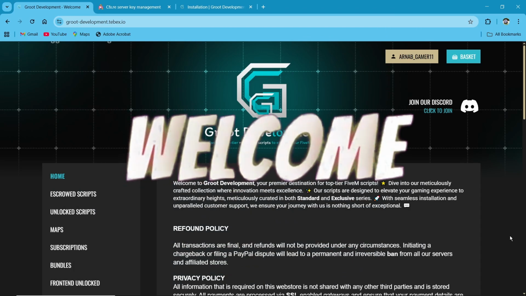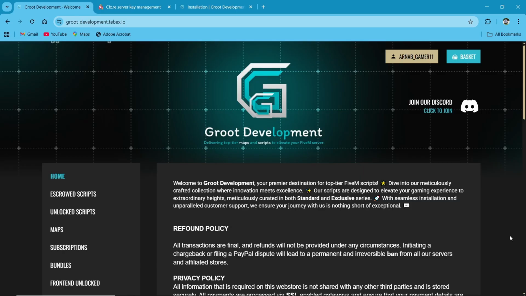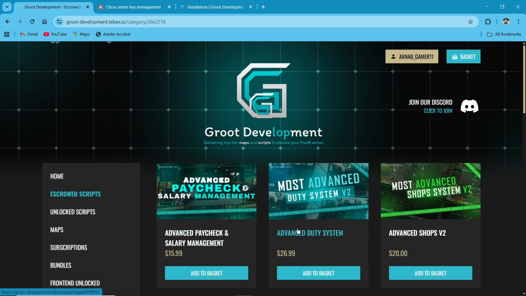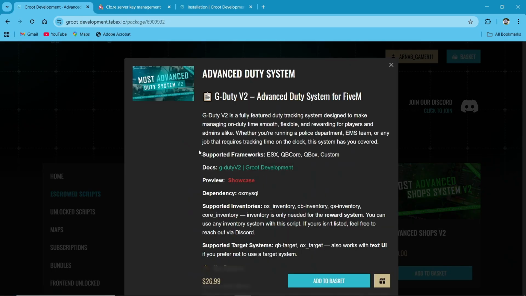Today, we are going to install Groot Development Duty System v2. So first of all, you need to visit their official QBOX website. I'll provide you the link in the description. After reaching their website, you will get multiple options. You have to just click on Escrow Scripts here. You can find the most advanced duty system. Just click on it. Here you can find the Groot Duty System v2.